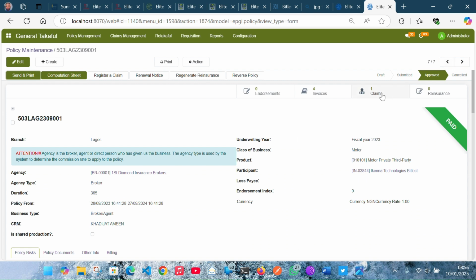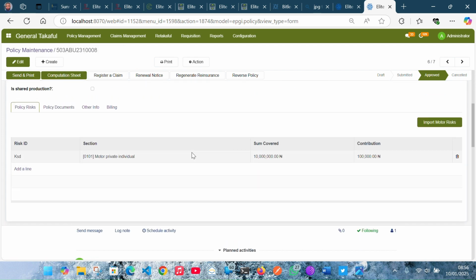There's a claim on this already. I need one that has no claim. Right. So this policy does not have a claim. I'll copy it. I've copied the policy number.